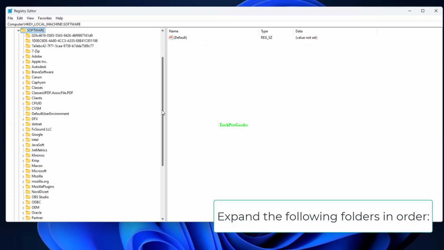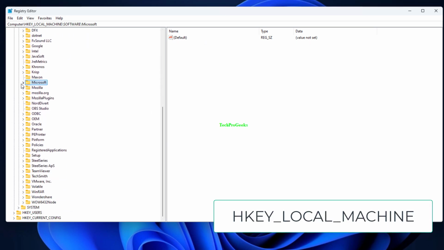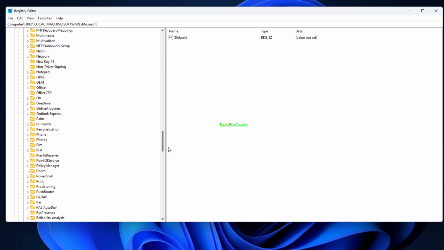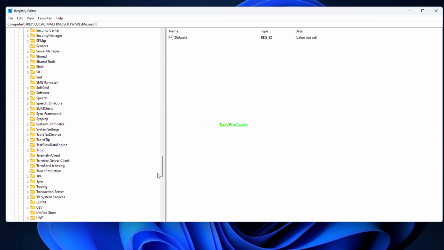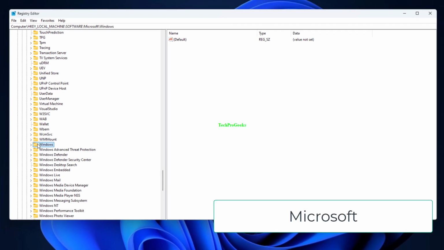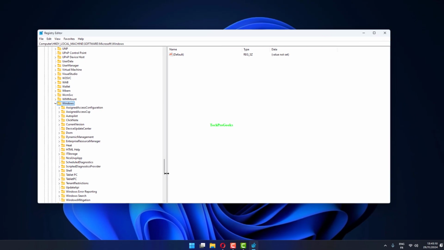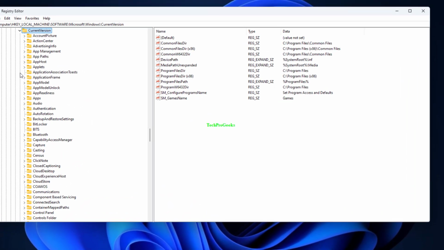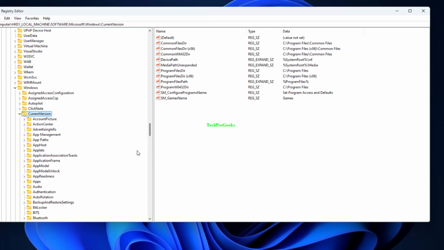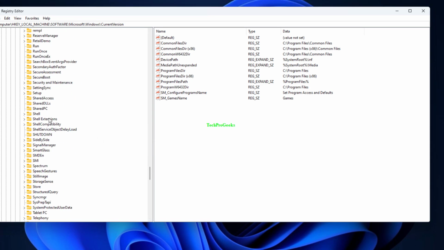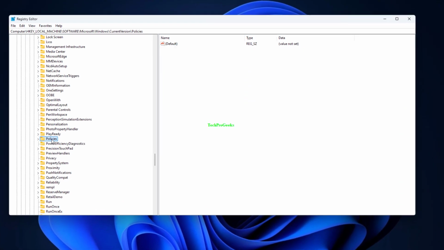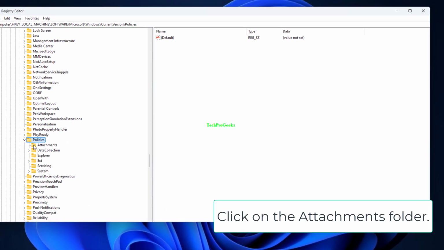Expand the following folders in order: HKEY_LOCAL_MACHINE, Software, Microsoft, Windows, CurrentVersion, Policies. Click on the Attachments folder.